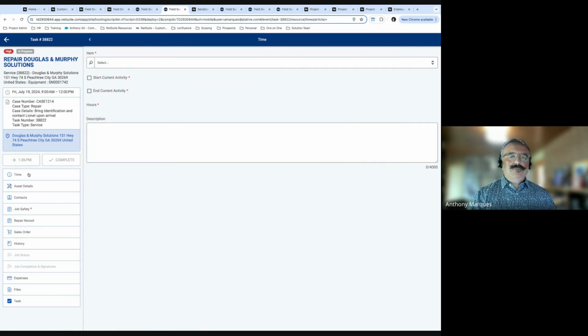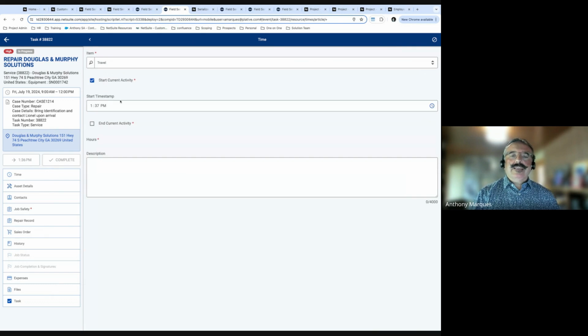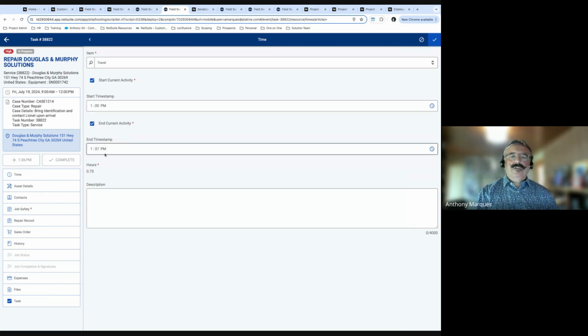And then he has the opportunity for time entry. This would be customized based on what you want, as well as all these steps would be customized based on how your process works. And let's say he's billing time for travel. It's 1:37 in my area here. Maybe he was traveling since 1 o'clock, right? We can track that, and then we can end the current activity.